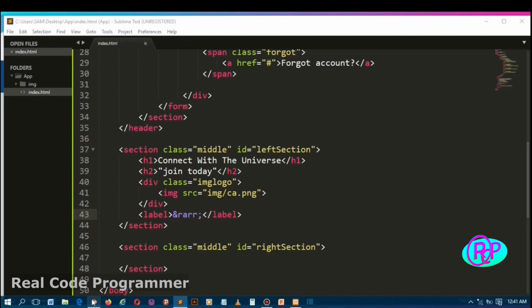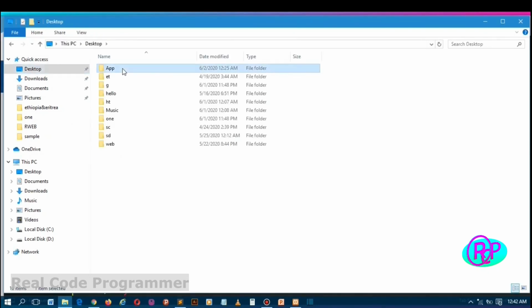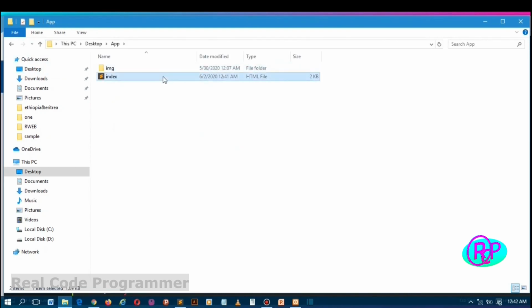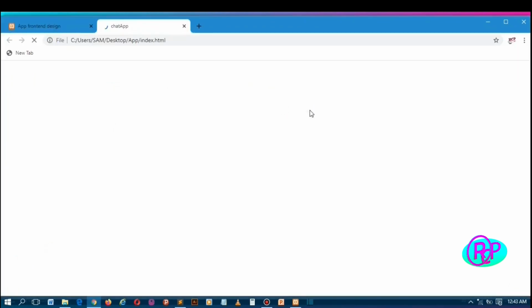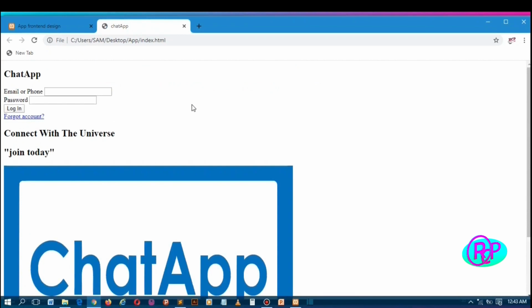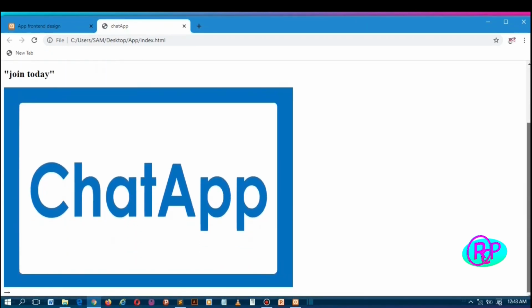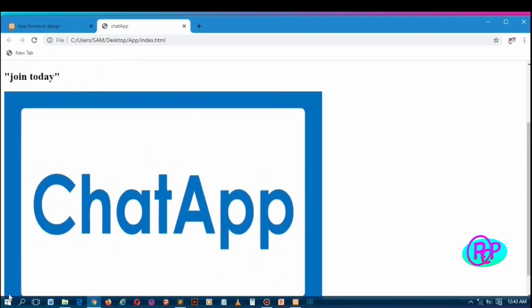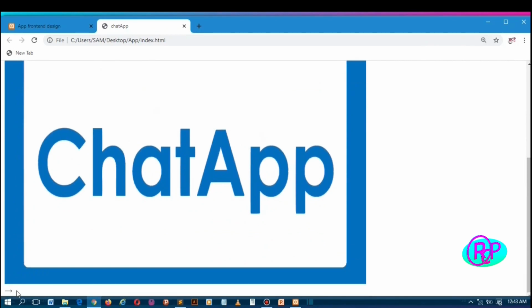Let me open this in the browser. Let's click desktop, and then open our app folder. Let's open it with the browser, Google Chrome. And so there it is. That's what we've just been doing. Right now there's no CSS. And there is the arrow, just there below. Let me zoom in to show you the arrow. So we have the arrow there below.